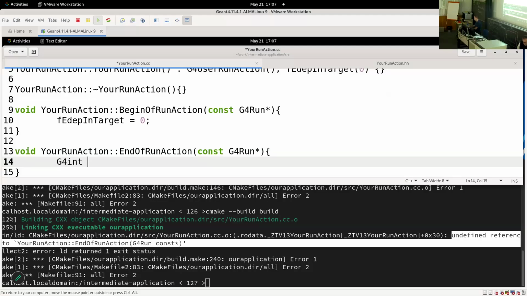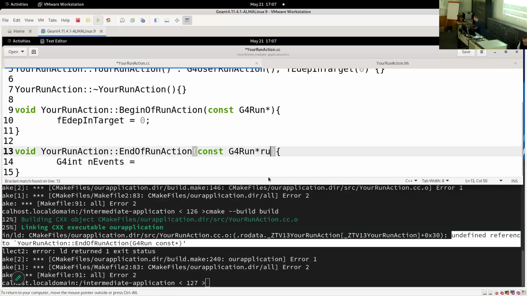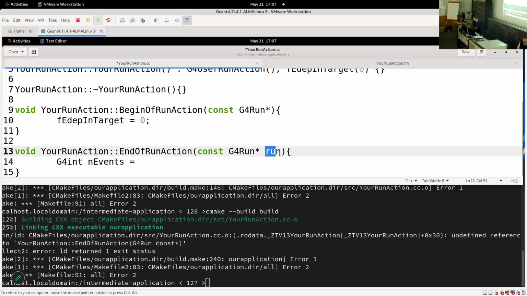We are going to retrieve the number of events. So we can declare a variable called G4int nEvent equal to run. Run is an argument to this function. If you don't say anything, it will be ignored. It doesn't matter. If you are going to use it, please add it. Maybe it's good to leave it.